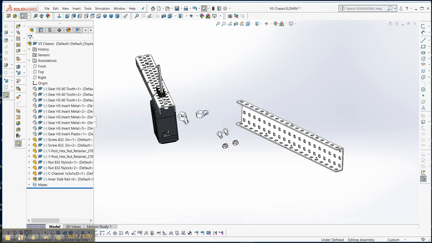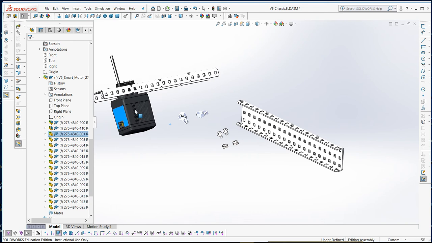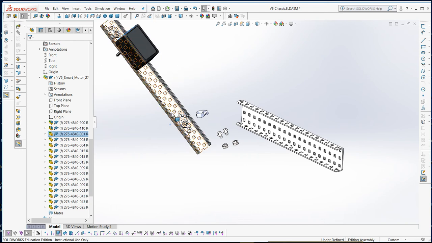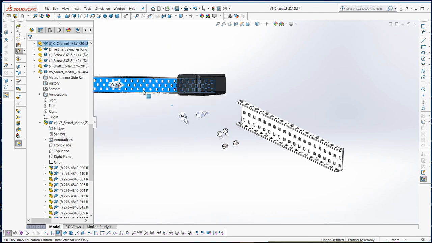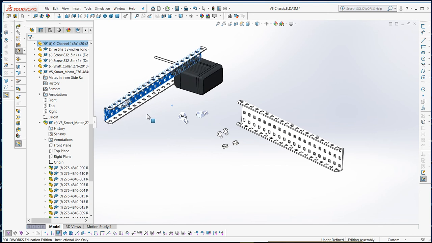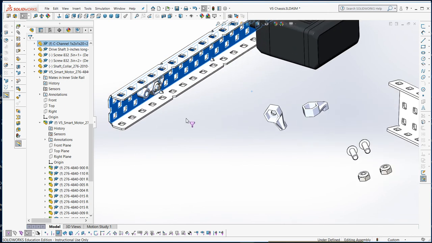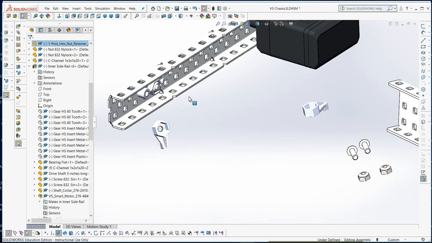Okay, and just going to turn on that filter. It makes it a little bit easier to manipulate things around here. So just going to get that in position. And now we have to put one of these nut retainers over here. And so just move that over and get that kind of in about the right orientation there.